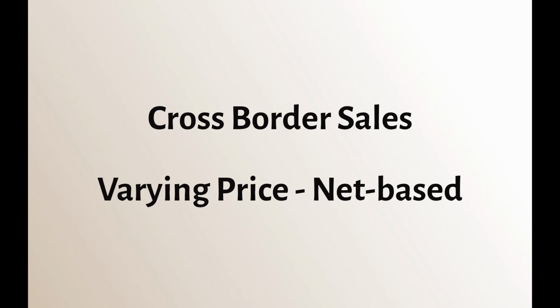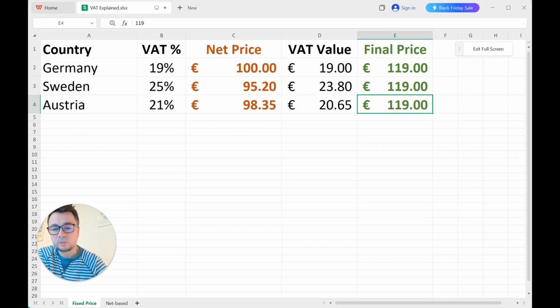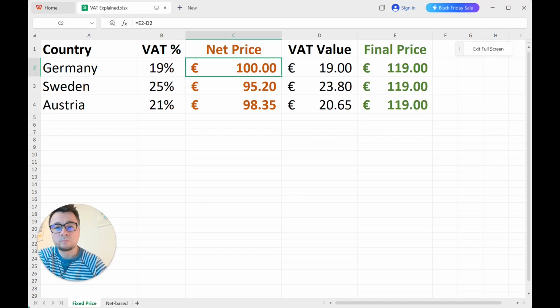Now, let me explain a little bit of theory about fixed price versus varying prices. It's pretty common in retail that the selling price of a product is something fixed, like in this example, 119 euros. Let's say you're an entity in Germany, and in your case 19% VAT is applicable to the product, which when you break it down means 100 euros net, 19 euros VAT, and the customer pays 119 euros.